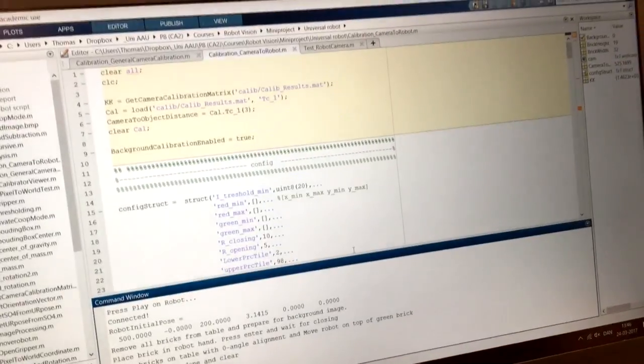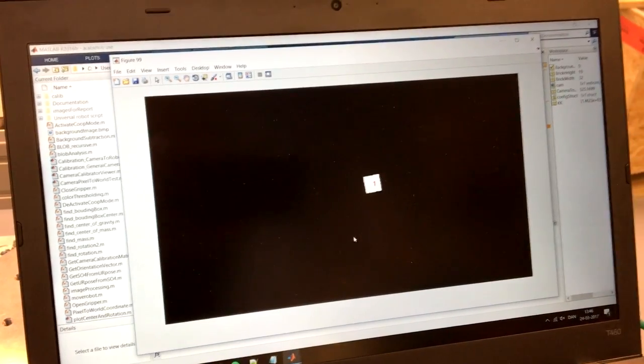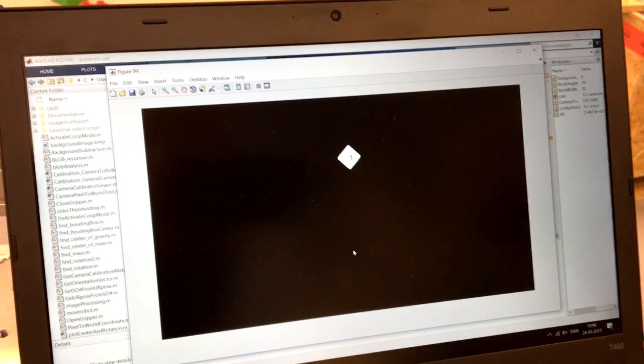Next step is then to perform the color threshold calibration, which consists of selecting the pixel colors of each brick. Here the green brick, and next the blue brick. So we select a pixel region and use the normalized colors of this region to form a histogram, and choose the 5 and 95 percentile of this region to define our minimum and maximum threshold values. With these thresholds defined, the analysis can then be started.